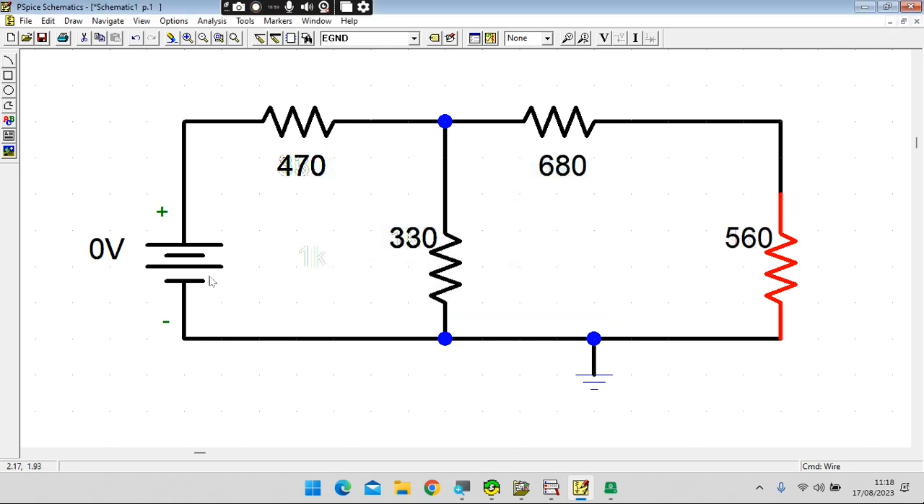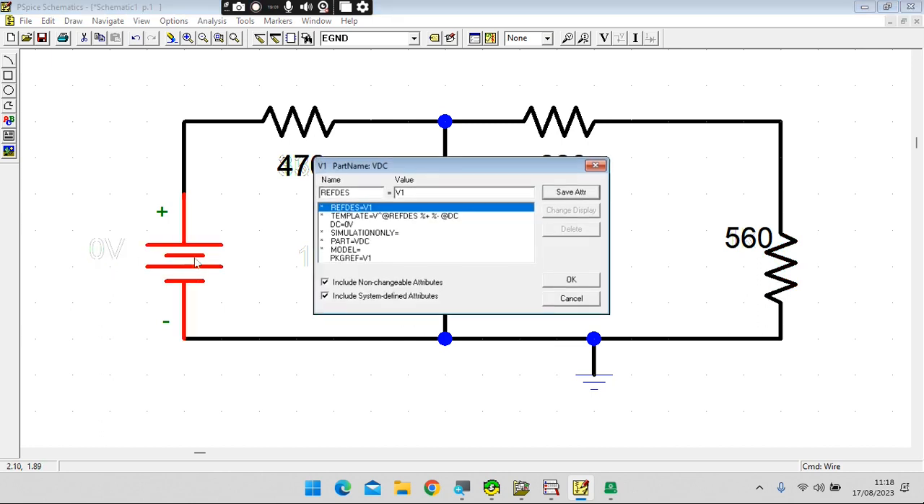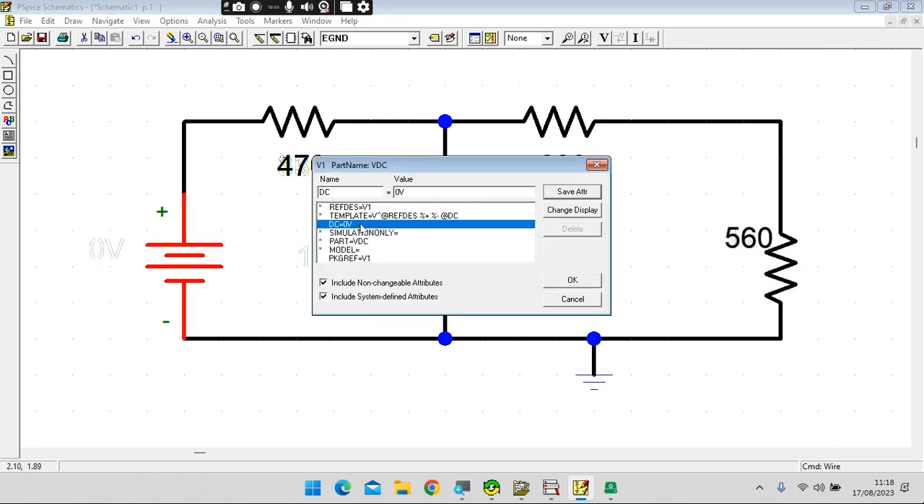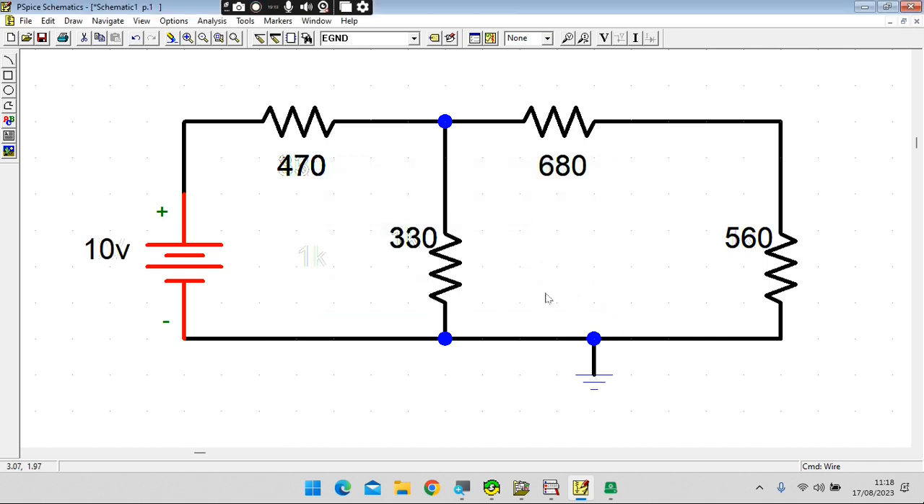Similarly you want to change this value. Double click on this and the DC value, 0 volts, 10 volts. Save and say okay. 10 volts, small v or capital V doesn't matter. Milli is small m, mega is capital M. Micro is small u, nano is small n, femto is small f. All those values you can enter.